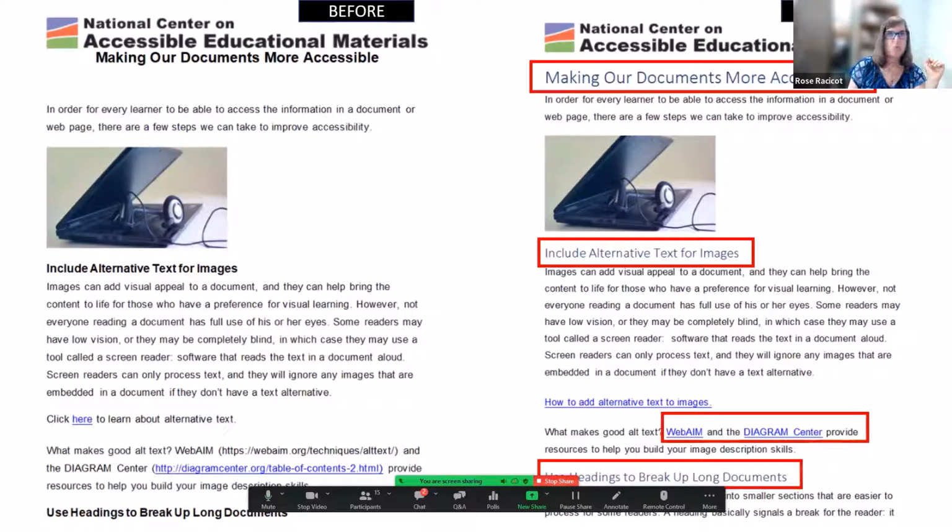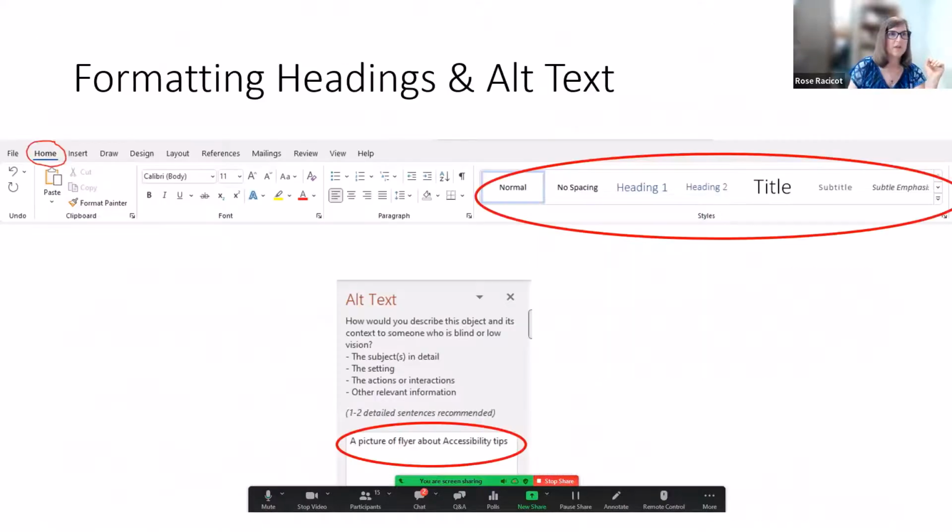So let me show you how you find those things here. If you're in a Microsoft Word doc, you'll notice your ribbon at the top, and just on the home ribbon here, if you go to the far right, here's what you see: normal, heading 1, heading 2, title. I never knew what those meant before.